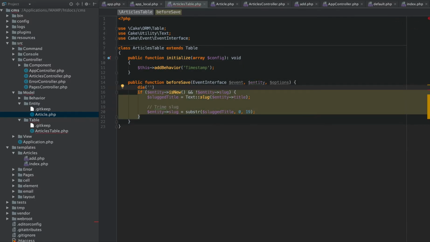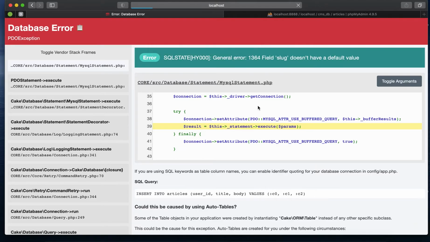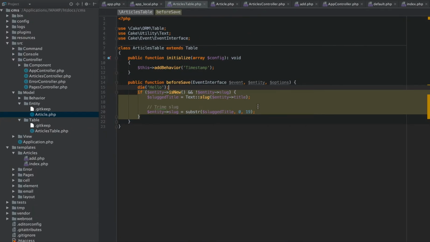And whenever you want to check, it's actually a great way to show you how to debug in Cake. Usually you want to figure out if you're actually going to the right places. So here you can put a die statement and say hello, whatever, just to see if we're actually getting into this method. And as expected, we are not. So there is something wrong with the implementation of the beforeSave method. We are not going in here as we should.